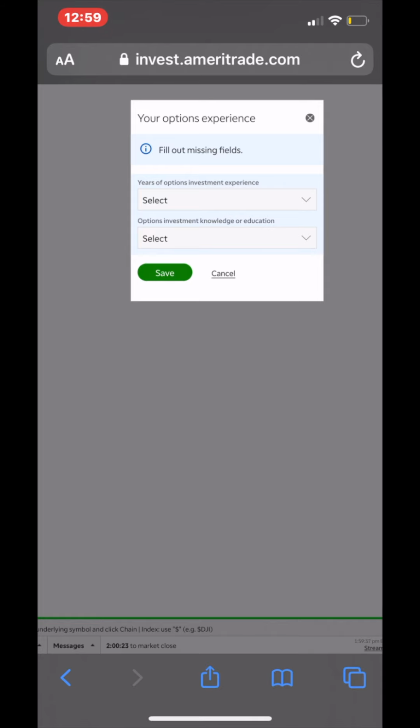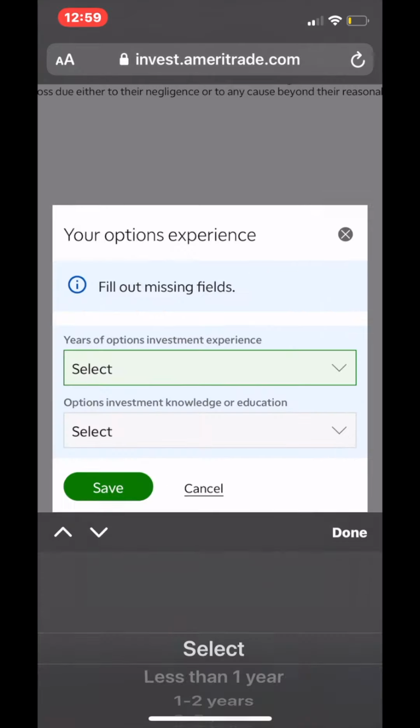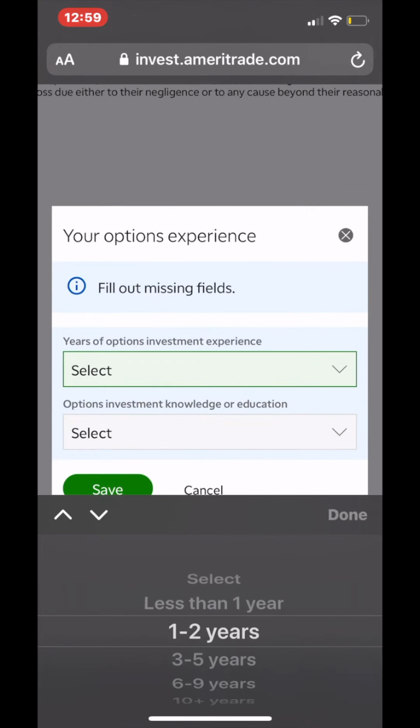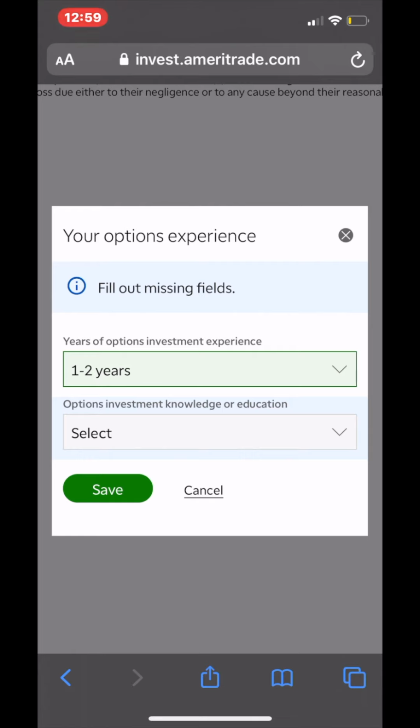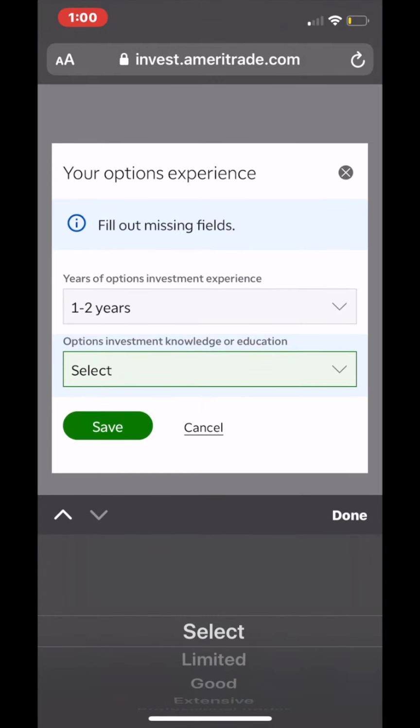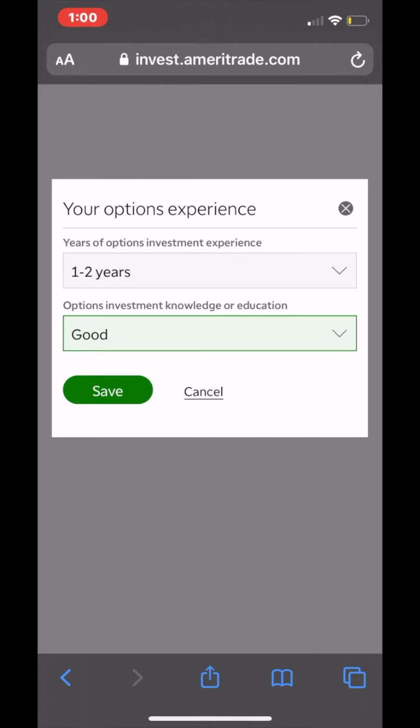So in order to get approved for options, I've noticed that for years of option and investment experience, I put 1 to 2 here. If you put less than 1 year, they may not approve you, or they may approve you with restrictions. And then here for options knowledge or education, I will put good here. And if you put less than good, you could be approved with restrictions. But if you put good, I know you'll be approved to trade options for sure. So we'll hit save here.